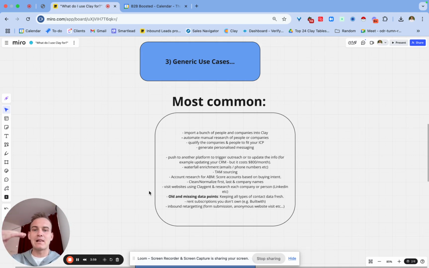The main thing about Clay is that you can rent subscriptions that you don't already own. So, for example, Built With would cost you $500 a month if you were to buy it directly. However, inside of Clay, you get it for just 2 credits for each enrichment that you do. So Clay is great for that because you can try a bunch of tools without having to commit to those subscriptions, but it also is a lot more expensive, and we'll cover that later down the line as well.